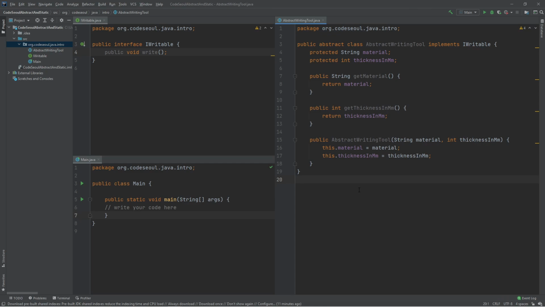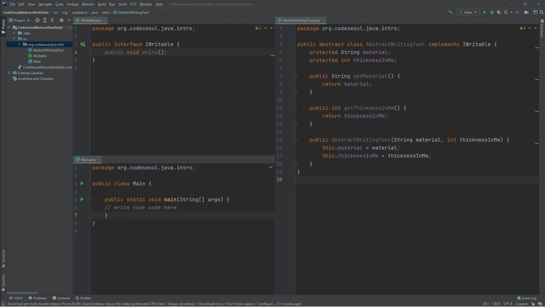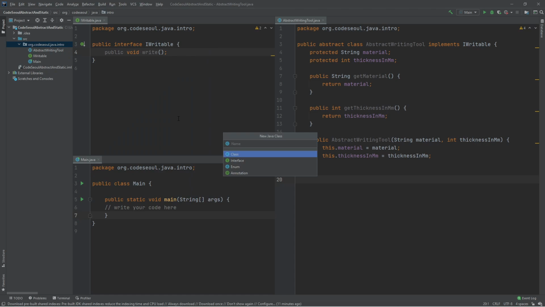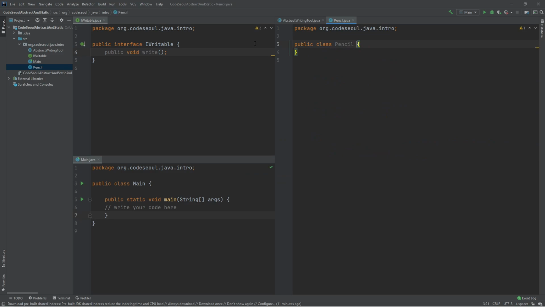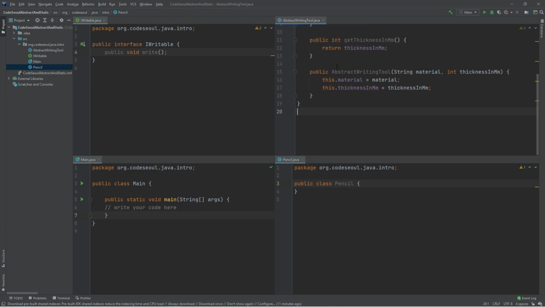Where was I going after that? Right, okay. So now we're going to create another class. So right-click your package over in the project pane, do new, and do Java class. And we're going to make a pencil. I was debating for a moment there. Let me just split this down real quick.